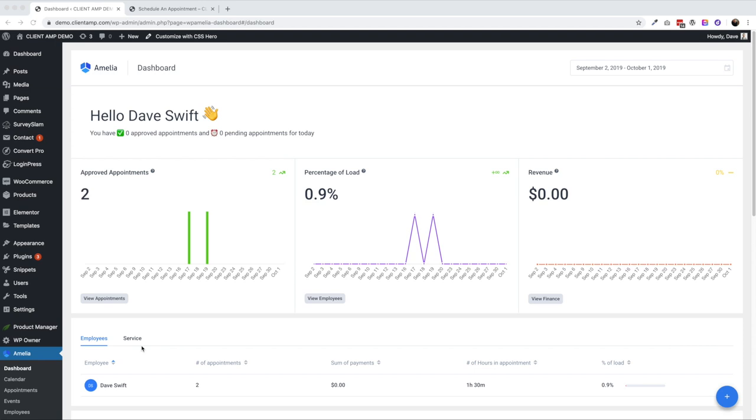All right, let's go to the computer and check out how to connect up these two powerhouse platforms. All right, here we are in the back end of my WordPress installation. You're looking at the Amelia dashboard here.